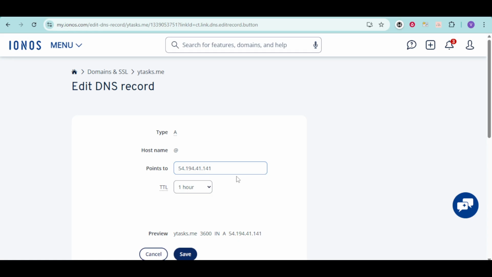Keep in mind that DNS changes don't always update instantly across the entire internet. It can take anywhere from a few minutes to a couple of hours for everything to fully propagate. If your site doesn't load right away at your custom domain, give it some time and try again.